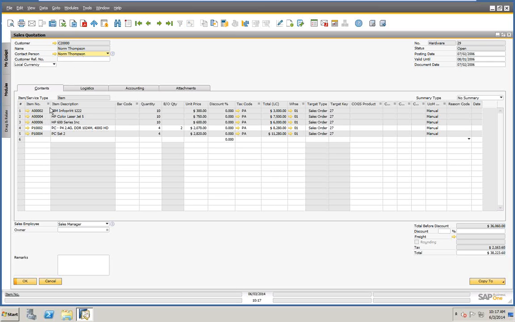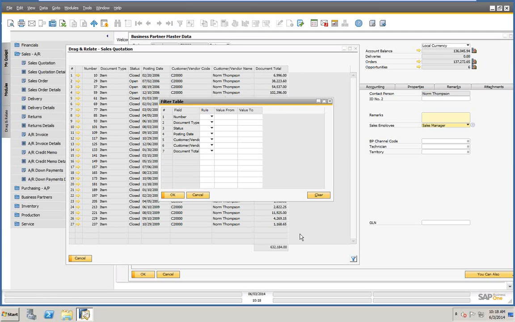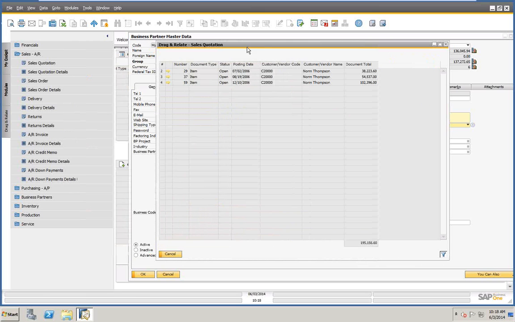So you can see that quote has all the information for Norm here and all different items. It's just an open quote. So I can look at it that way. If I'm looking at something, again, I can go here to my table filter down here. Again, I'm just going to go back to my status. I'm going to say starts with O, because I just want the open. So I can see that Norm here has 3 open sales quotes.